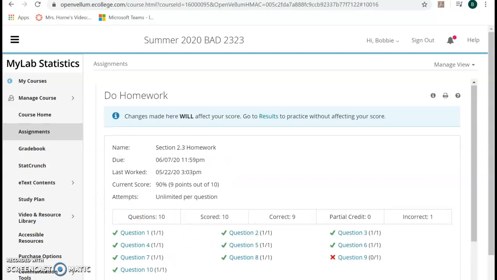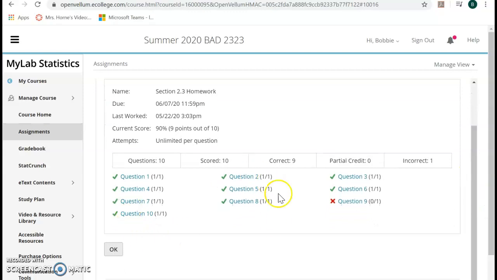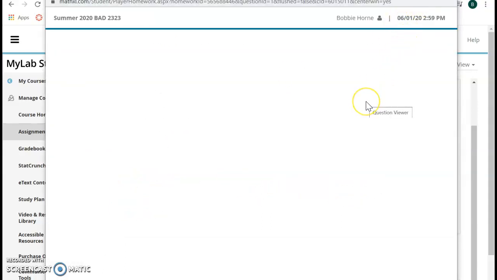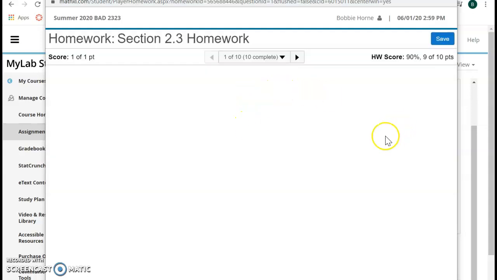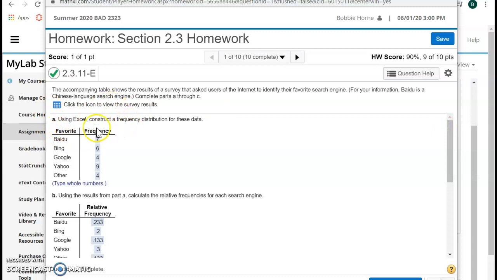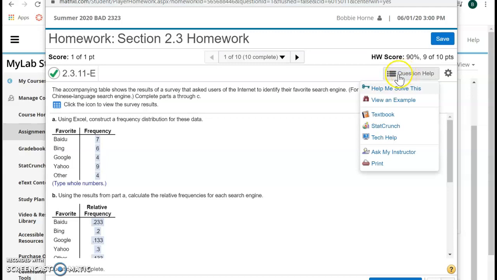So if you click on 2.3, you're going to see your questions, and for example, the red X means this one was missed, and you can go back and rework that question or any questions. But I'm going to click on question 1. And so when you click on question 1, you get the problem. So let's just say you were working part A and you weren't quite sure what to do. You can click on question help, and there are several different resources that students really like.